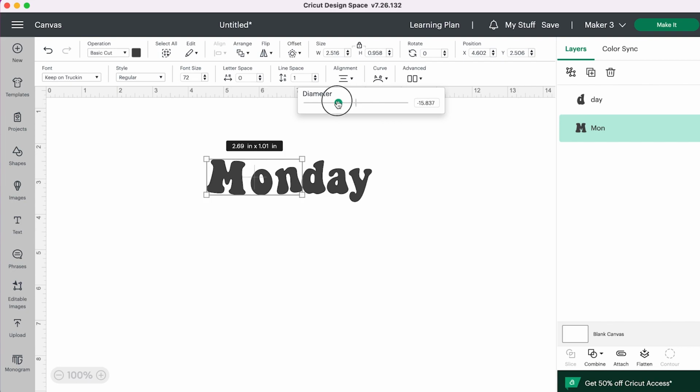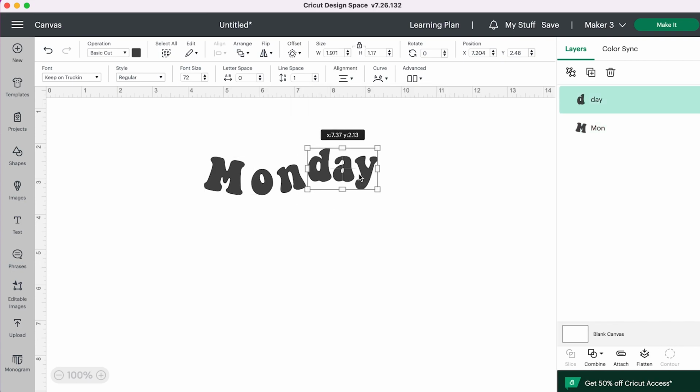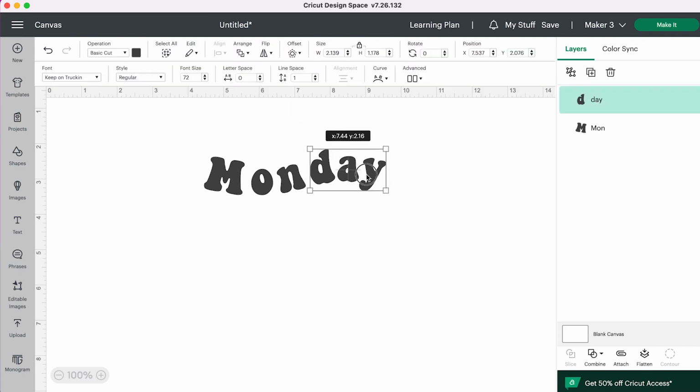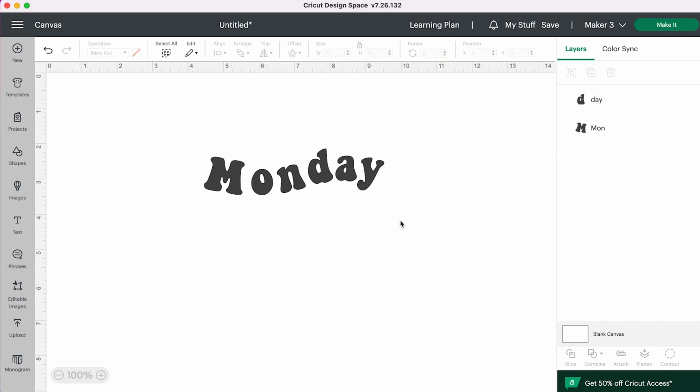So with MON, I'm going to go up. And with DAY, I'm going to go down. And so now we have a curved, wavy word. That's how easy that is. And you could just keep going.